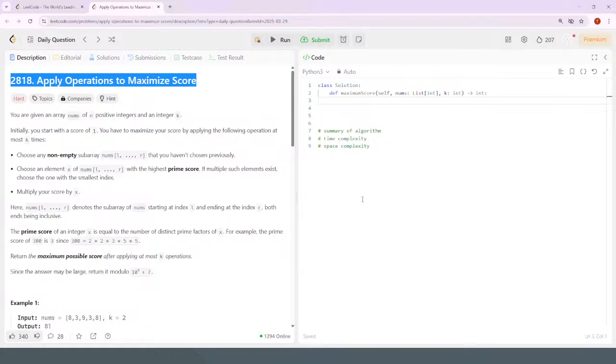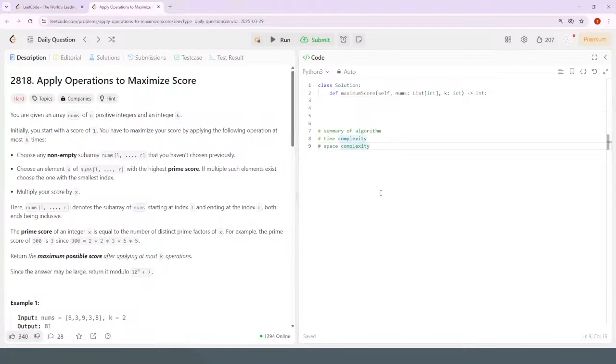Alrighty, let's do this. Alright, another hard one. Like end of the month, I think they tend to do more hards. Apply operations to maximize score.